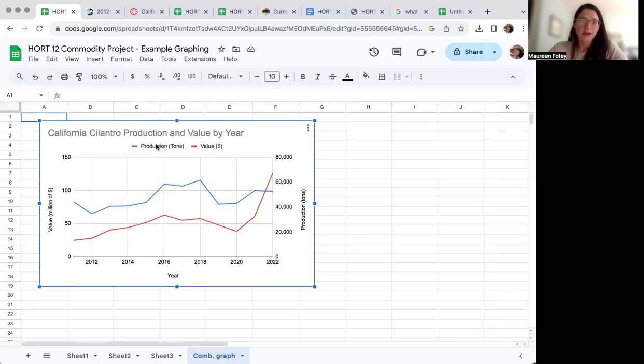When we are looking at the other set of data, production in tons, the fact that in the legend it says production next to the blue line tells us that we're using the axis on the right. So when we read the blue line, we're reading it by the x-axis and by the y-axis on the right. So that's what the graph will look like.